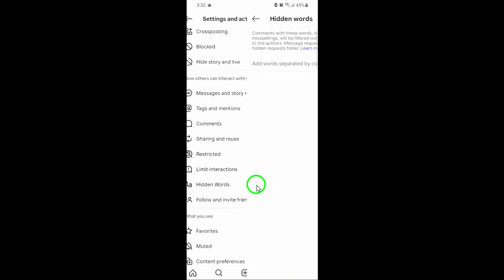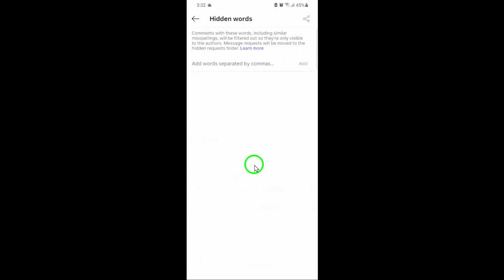Inside the Hidden Words menu, you'll see a setting called Hide Message Requests. If this option is turned on, Instagram will automatically hide some message requests it thinks are unwanted. But sometimes, important messages get filtered out too. To make sure you see all your message requests, simply toggle off the Hide Message Requests option.